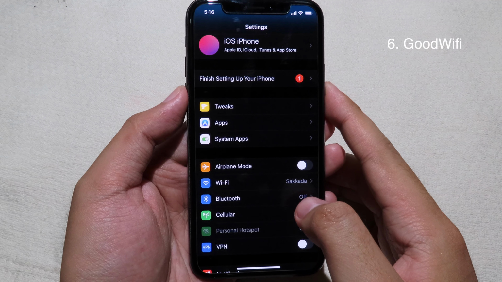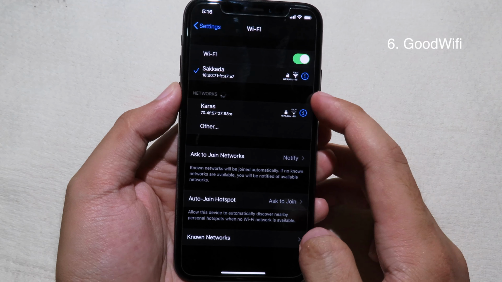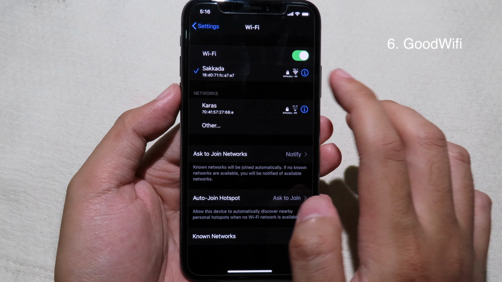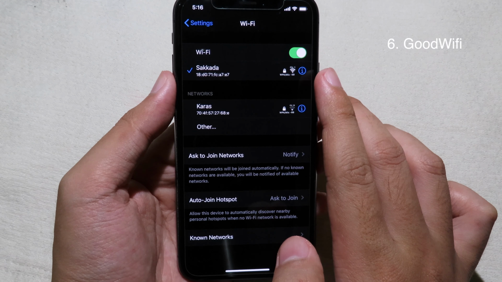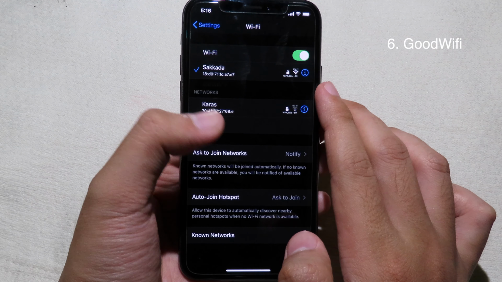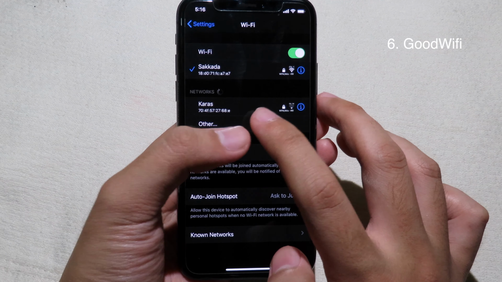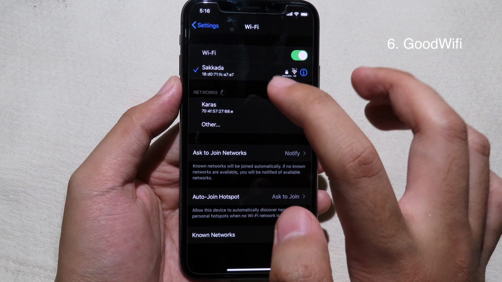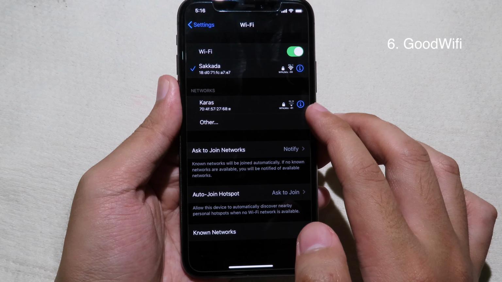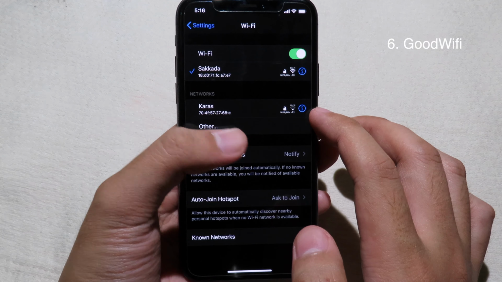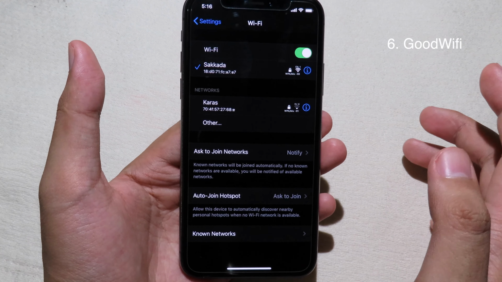GoodWiFi allows you to see more information about Wi-Fi. So after you install the tweak, go back to Wi-Fi, and you can see more detail about Wi-Fi, and it also improves the signal strength. Which means with the stock iOS app, without the tweak, you will have less signal strength. But after you install the tweak, even if you stay far away from the router, you can also get the signal from the router as well, and it is very cool.